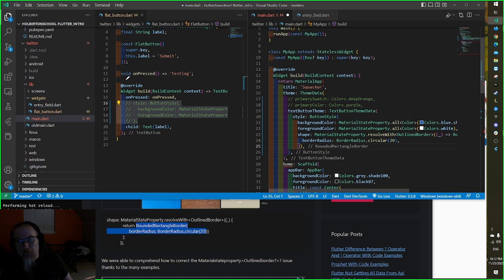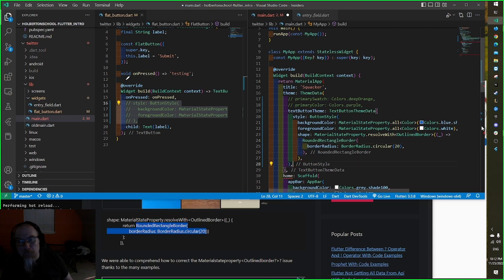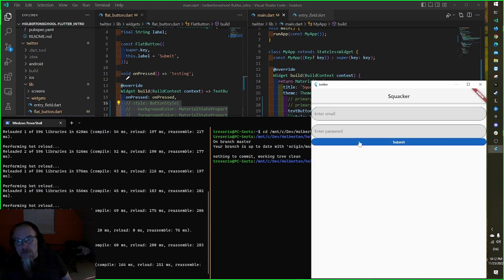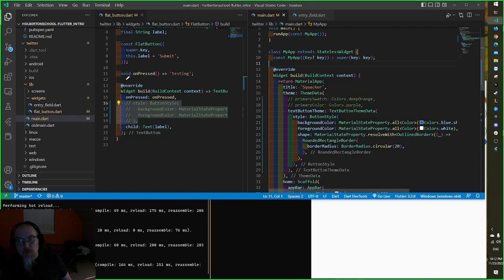Okay, so my click is working, but my quote isn't working. Let's see if we got. Hey, there's rounded edges. Nice.